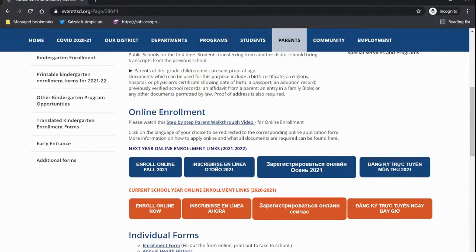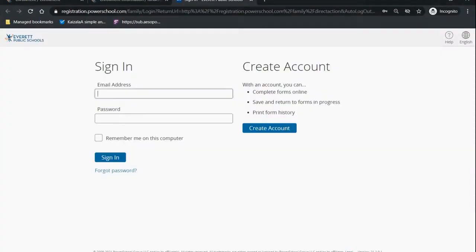You'll see that there are two options here: Enroll Online Fall 2021 for next year and Enroll Online Now for this current year. For this example, we will enroll a new student for the 2021-2022 school year. Click the appropriate button in your language of choice. This will take you to the account creation or the login screen.